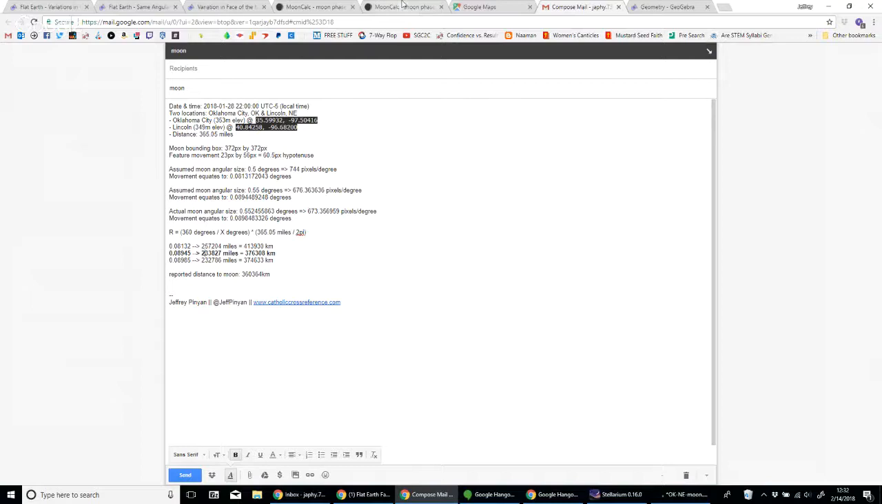Now, using MoonCalc, I find that the reported distance to the moon at the time of these pictures was 360,364 kilometers. So I'm off by 16,000 kilometers. But that's a relatively small amount to be off by. Given these distances, I've measured pretty accurately the distance of the moon.